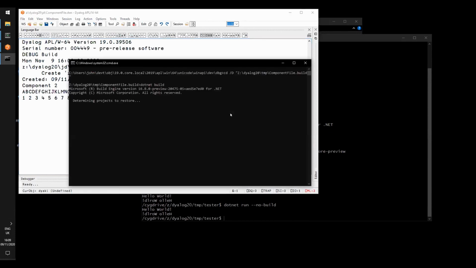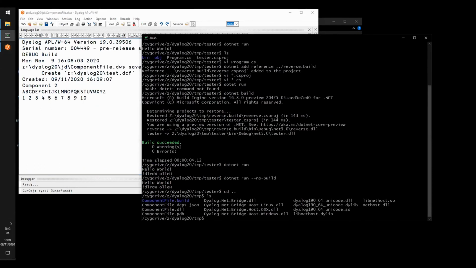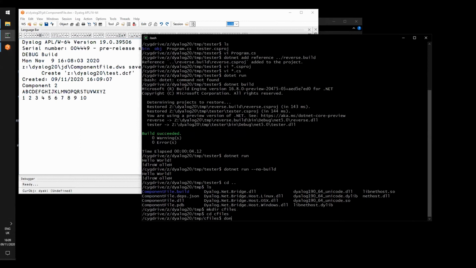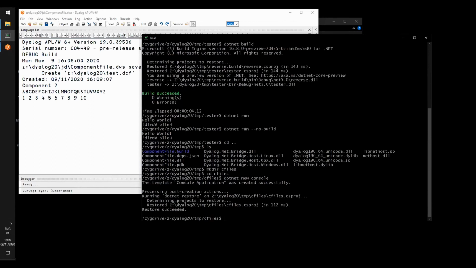Okay, so we created some C# source code. We're now compiling that C# source code. We have this thing called component file.build. I'm going to make a directory called C files, cd into C files, and run dotnet new console application. I'm going to add that reference to our component file.